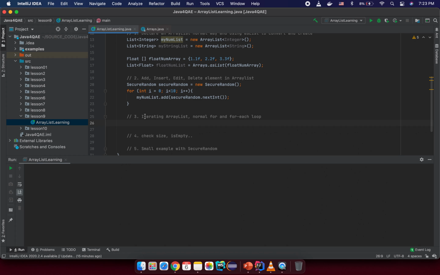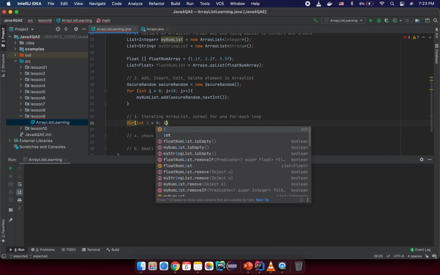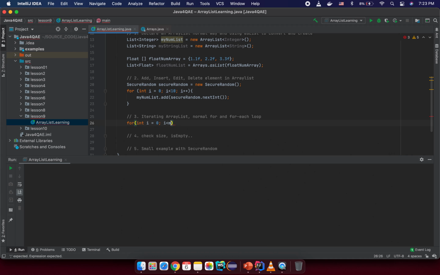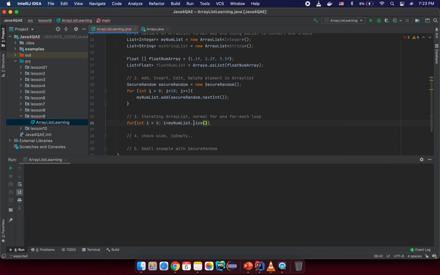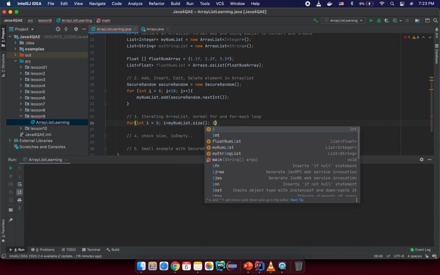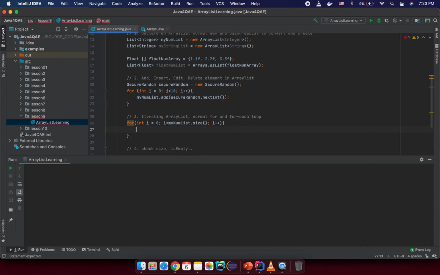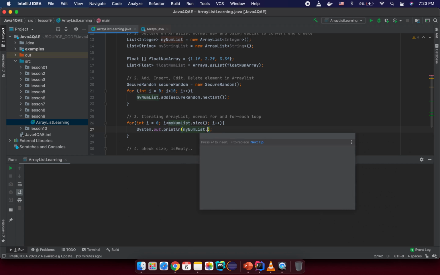Okay, so the first way we will use for, and in this case integer i equal 0, and as long as i is less than my num list dot size. So we have a new method, size, to check how many elements are in the array list. Then I will increase i plus plus here, and what I do is print out my num list dot get.